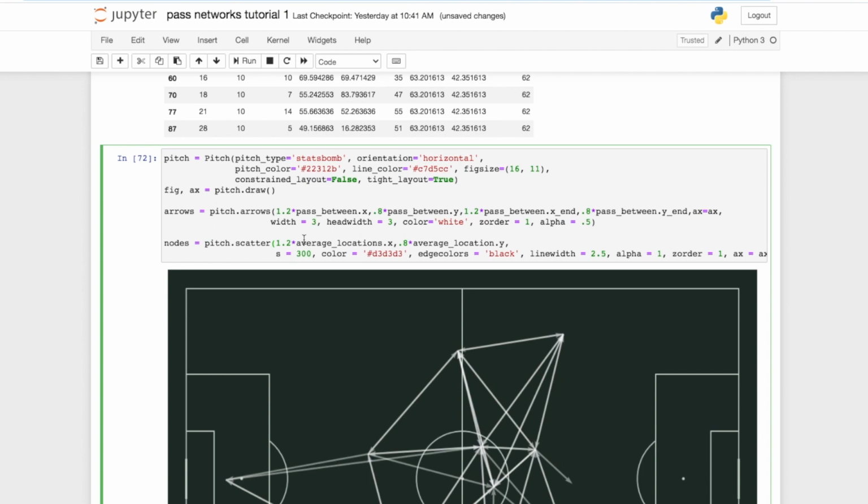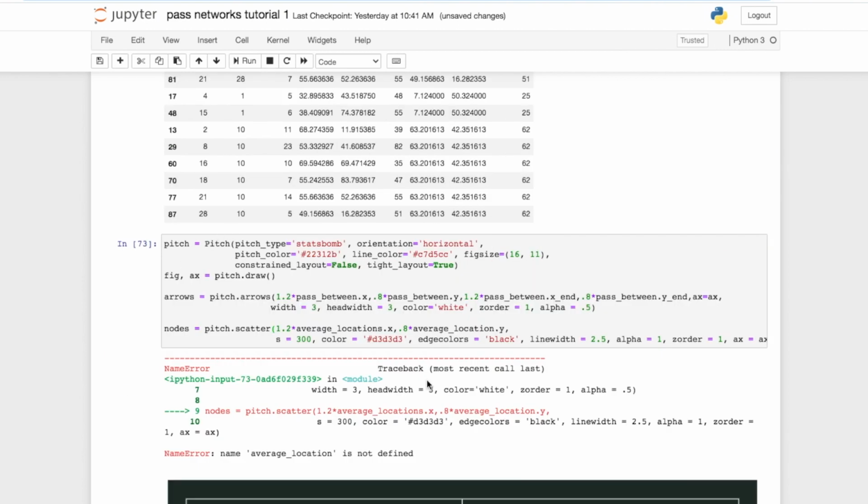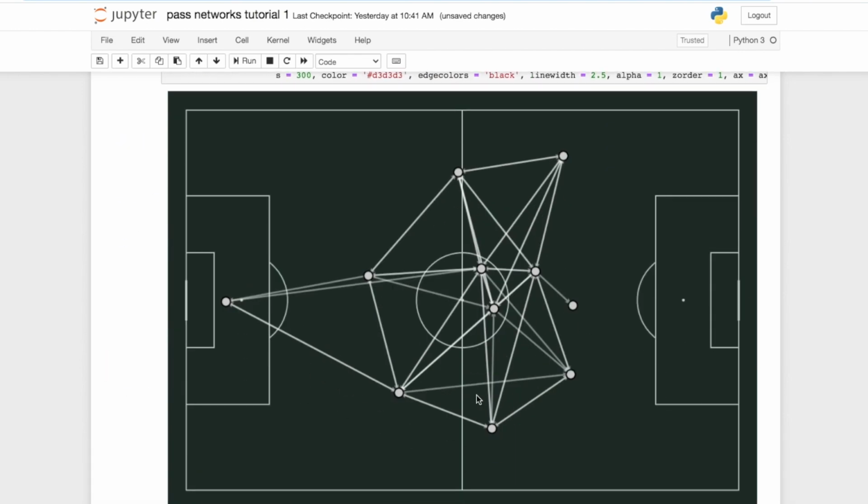Obviously, you can plot all this stuff with Matplotlib. You don't need to use MPL Soccer. I just think MPL Soccer makes it a lot easier to plot stuff and a lot more user-friendly. So we'll run that, and I cannot spell to save my life. It's average_locations. So that is essentially it. That's how we do it.